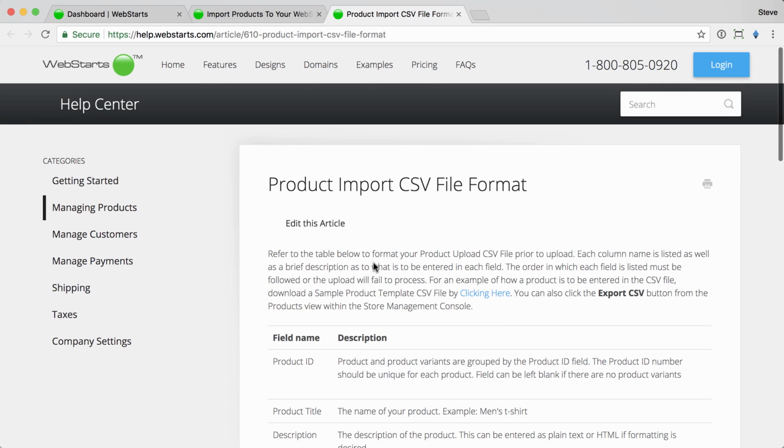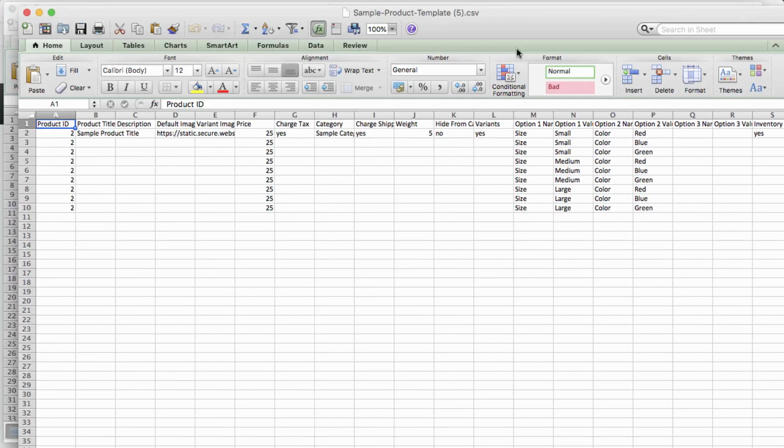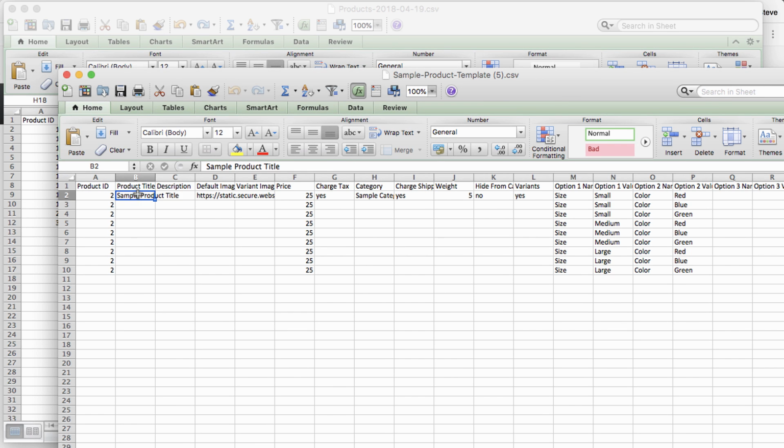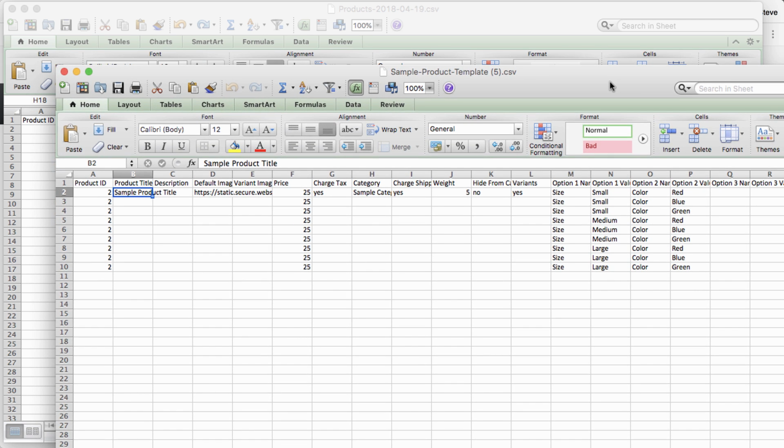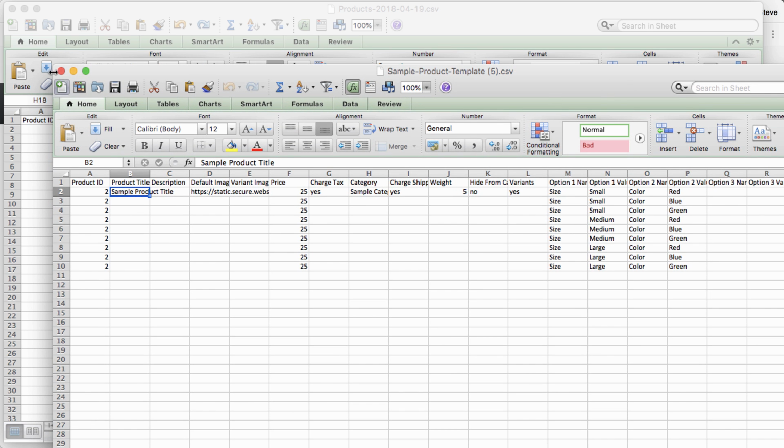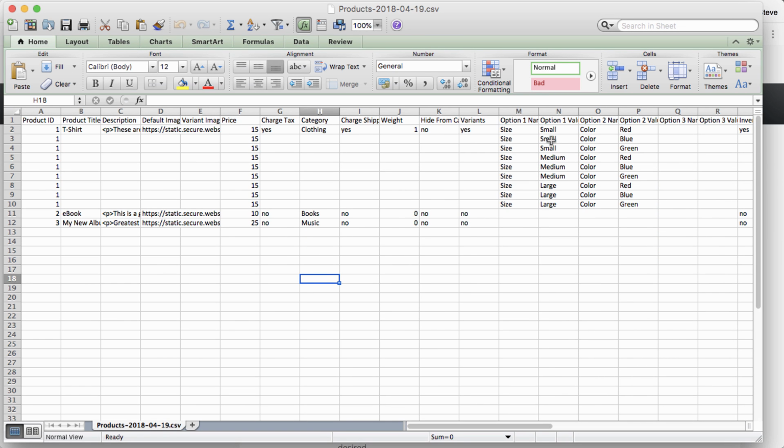If you want to see a real-world example of that, you simply click here, and you can download that. You can see that it's got a sample product, has some variants. You can add to it, you can delete it, but that gives you a good idea of what that's supposed to look like in a real-world example. If you don't format it accordingly, when you upload it to the website, it will fail. So just keep that in mind.